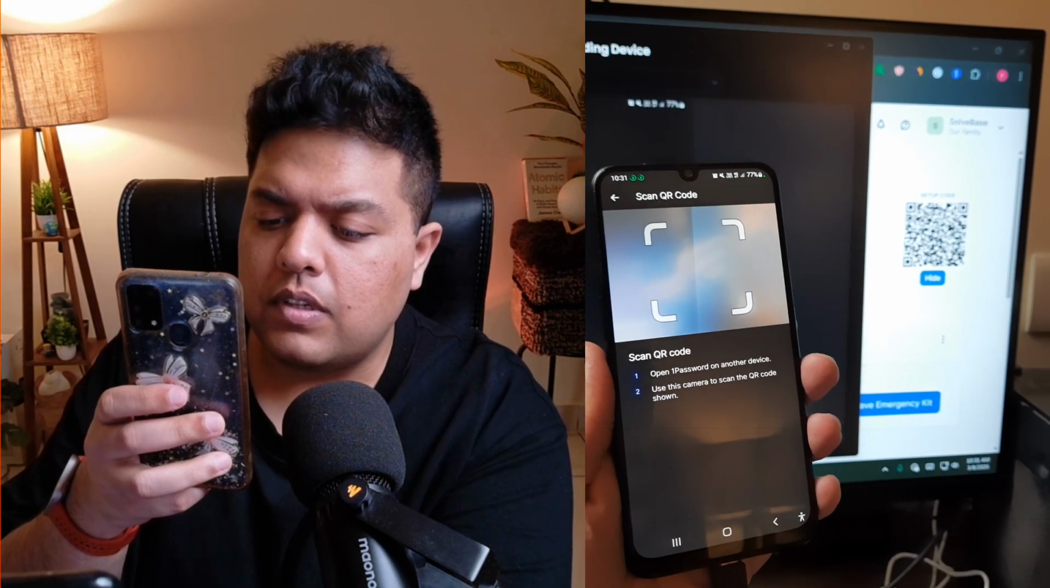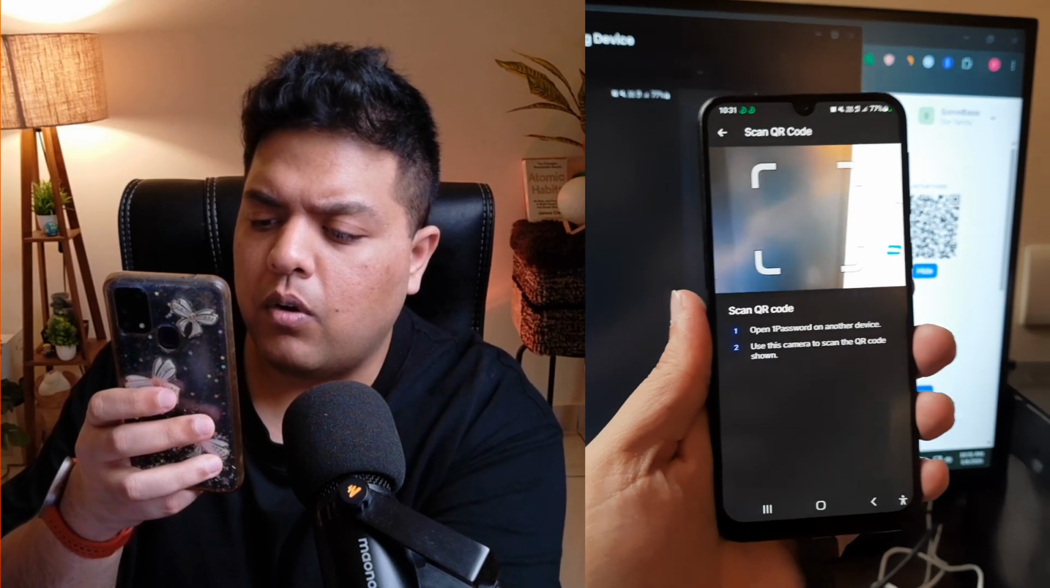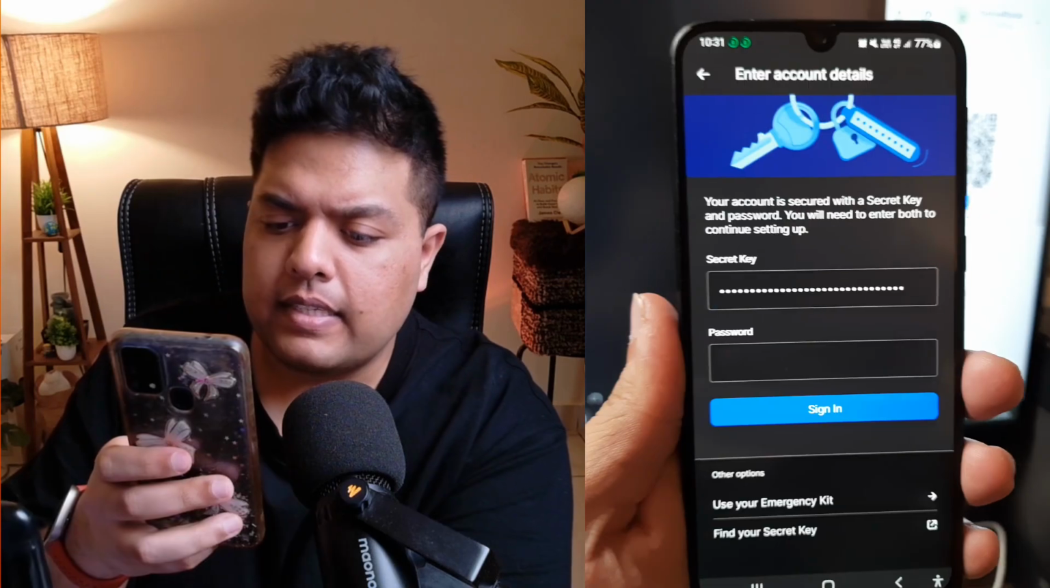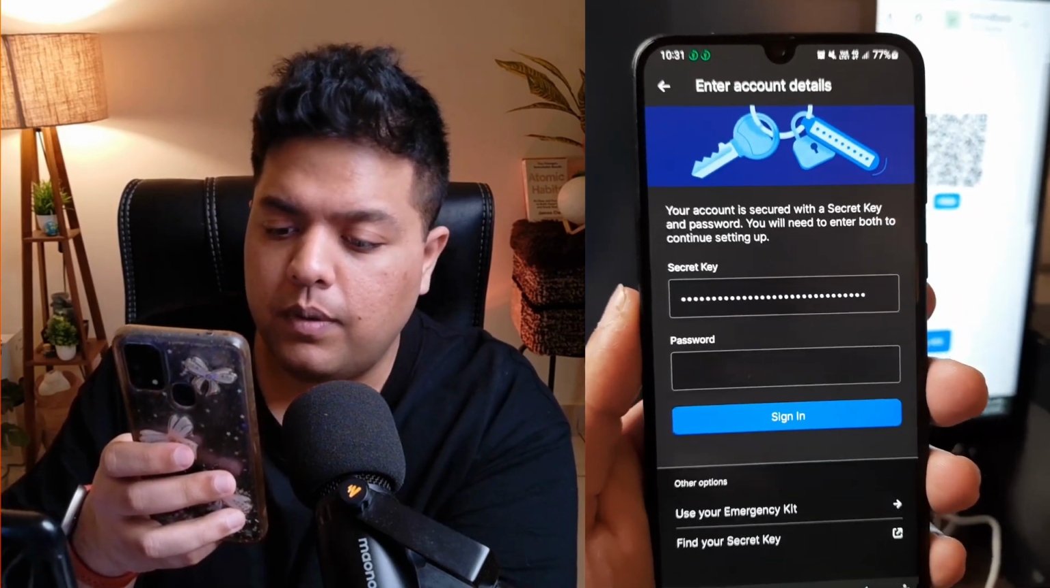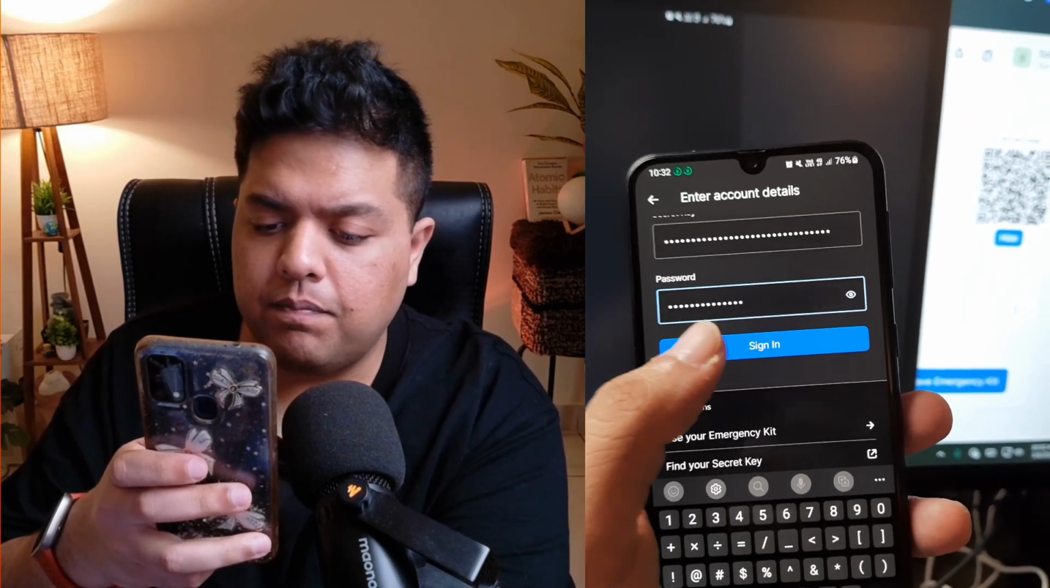Now all you need to do is take your mobile and put it in front of the QR code in order to scan it like this. Next up, it's going to ask you for a password. You just need to enter in your password here. Once you've done that, press on sign in.